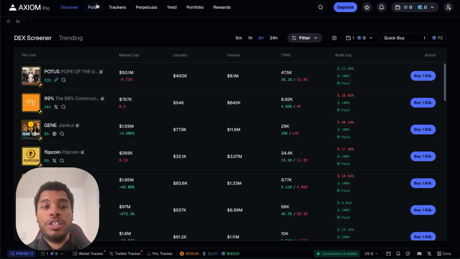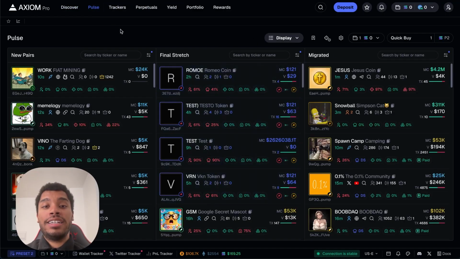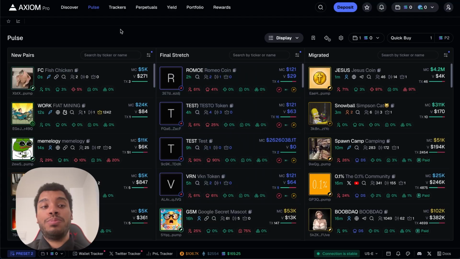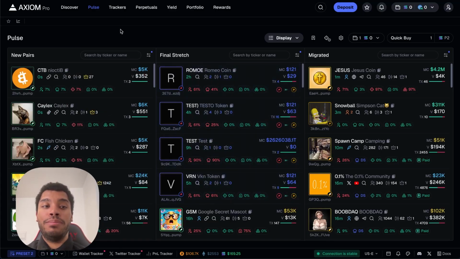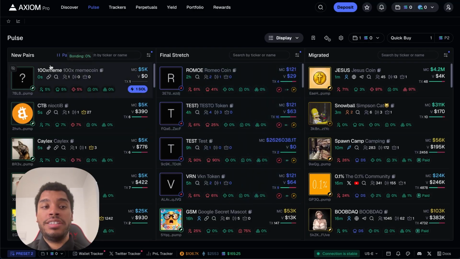Here at the top of the page we have a navigation menu that allows us to access all the other features of Axiom. If I click here on Pulse, I can get access to all the latest meme coins, and this is probably also the place where you're gonna spend most of your time. In fact, as you can see, I have 3 different columns. I have the new pairs, these are all the meme coins that have just been created.